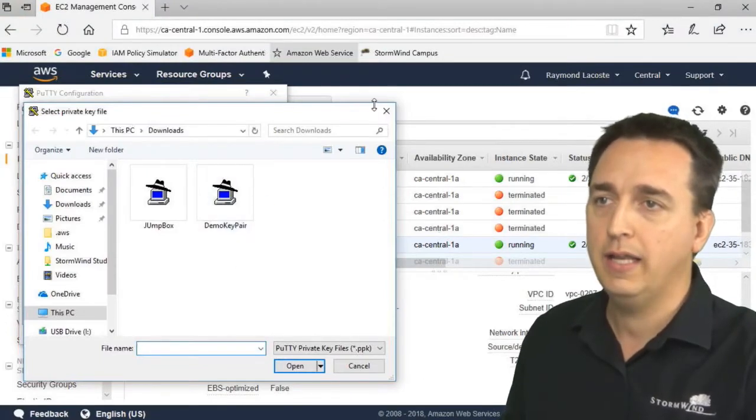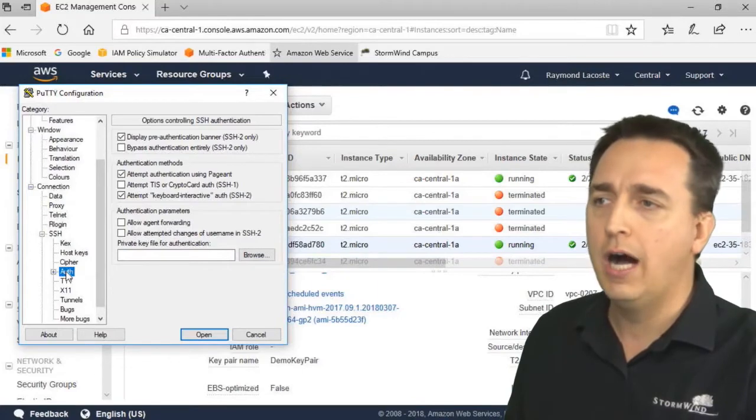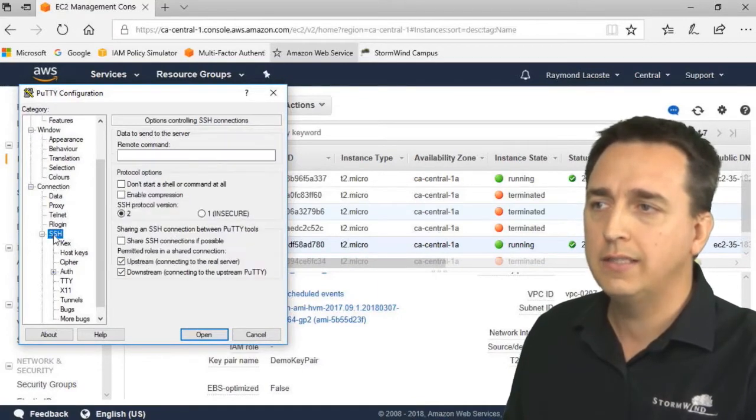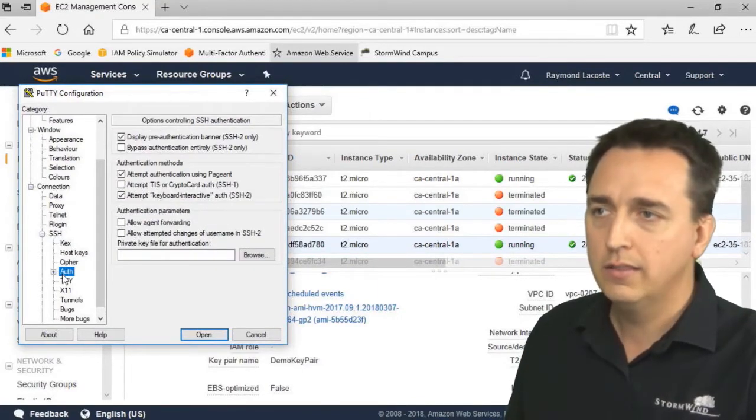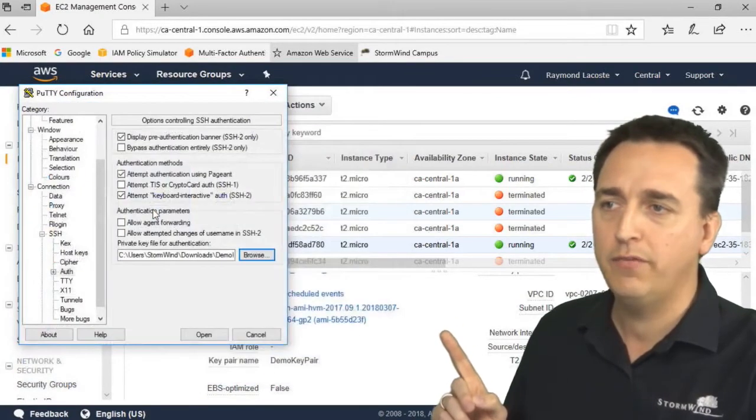So going back to Putty, where were we again? Let me just back up here. We were under auth. So SSH, auth, clicked on browse. Now I can put that PPK file in.